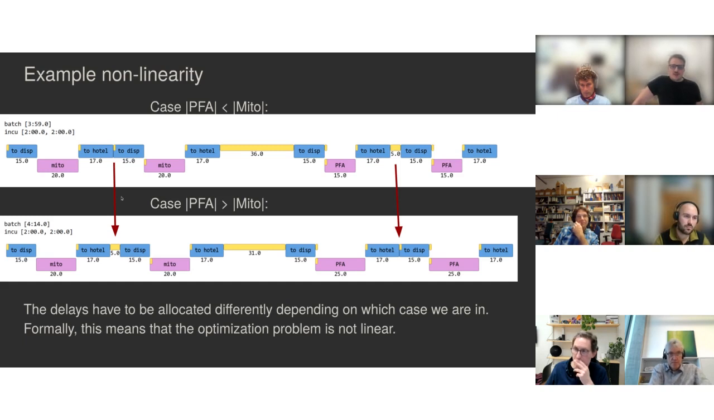Without going too much into the details, if the PFA is shorter, say the PFA is 15 seconds and the mito is 20, then we need to put a delay in the second cycle. But if it's the other way around, if this PFA is longer, the delay instead has to be in the first cycle. So depending on how these lengths vary, you have to push these delays into various parts of the program. And this happens non-linearly, because you have a discrete bump where you start putting delays in one area instead of another.